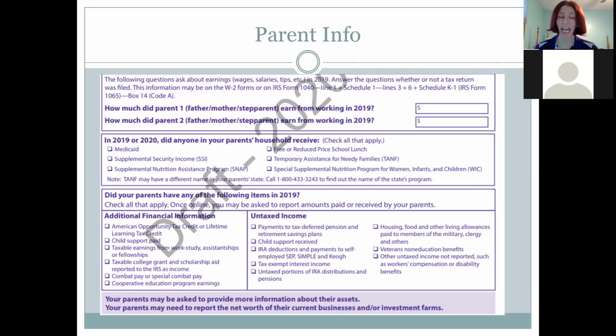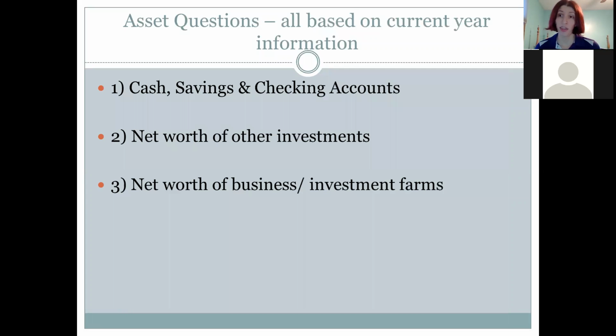So it's really just if the student and any other siblings are in college, you would report that on the current year's FAFSA. So based upon all that other information you put in, you may or may not be asked about asset information. If you are asked about asset information, these are the things that you're going to have to know. So it's your cash, your savings, and your checking accounts, what would be in there as of the day you're filling out the FAFSA. It's net worth of other investments, stocks, bonds, those types of things. And if you have a business or investment firm, those would be put in there as well. There are different sections for those asset questions.